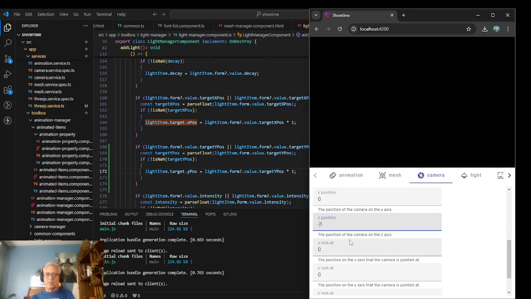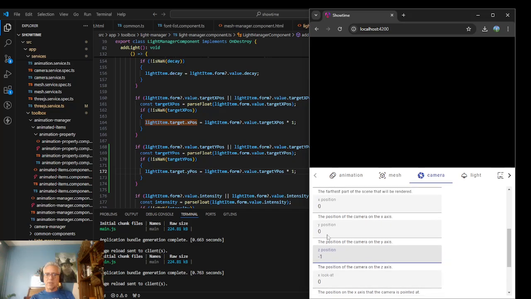it's amazing how slow this has gotten. And then let's say I make the Y position 1, so I'm up above it. Can I see the top of it? No, I cannot. So I'm sitting above it and I cannot see it.